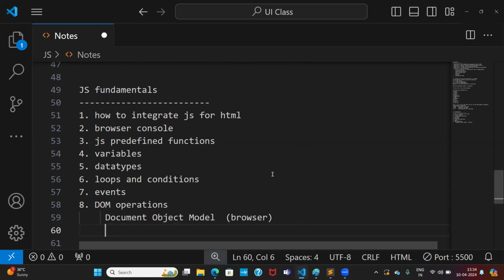Model is nothing but business. Model is nothing but what? Business. Business means data. And object means every component is called an object.